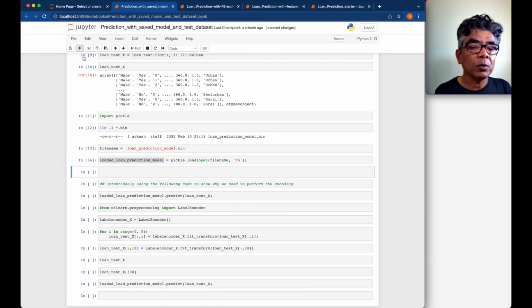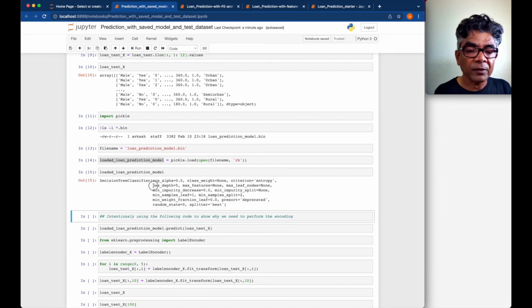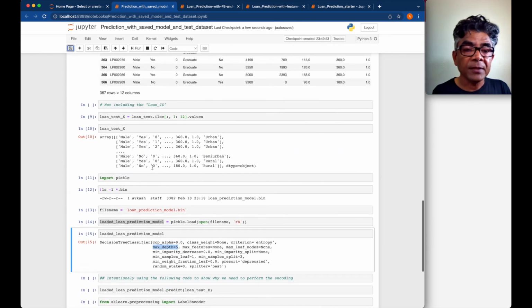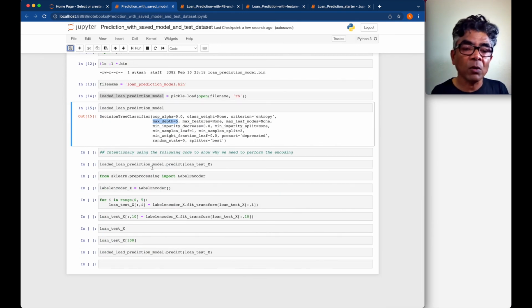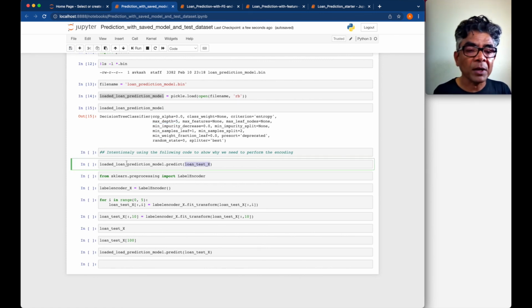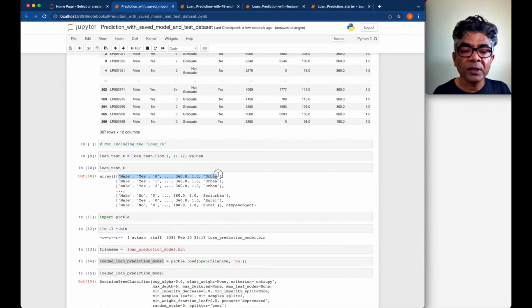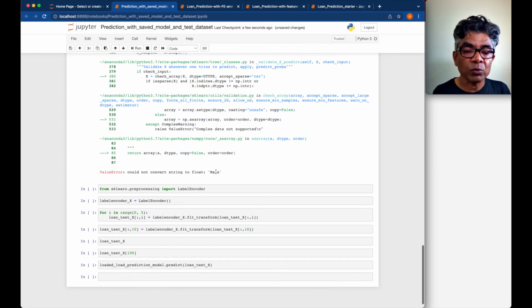If you want to see the model, as you could see here, this is our enhanced decision tree classifier model. And in this Jupyter Notebook, as you see, we are not doing any training. We already performed the training in the past. We saved the model, and we are reusing the model to perform the prediction here. At this point, I am intentionally generating this error, because our loan test data set is still in this form. Some of those string values are not encoded. Because of that, we are hitting this error. To solve this, we have to use the label encoder available in Scikit-learn.